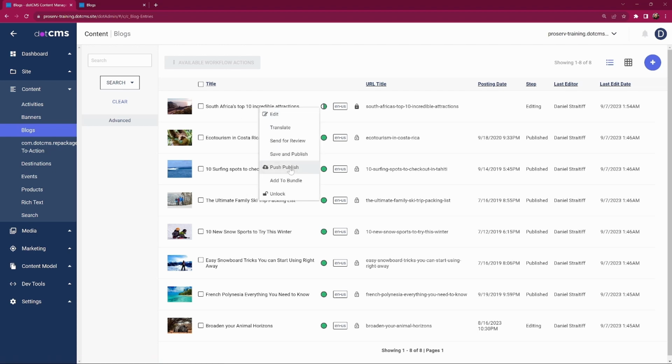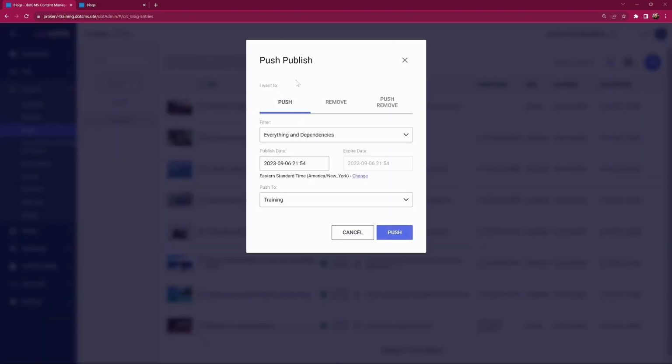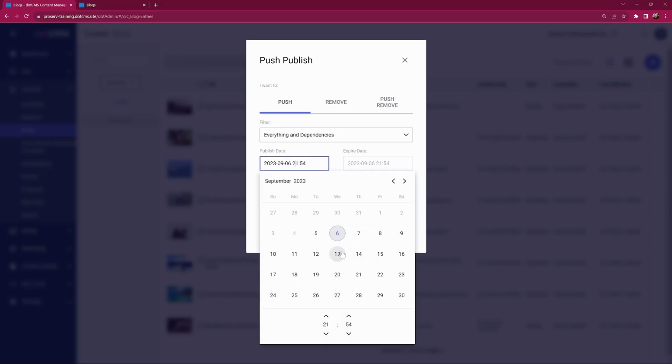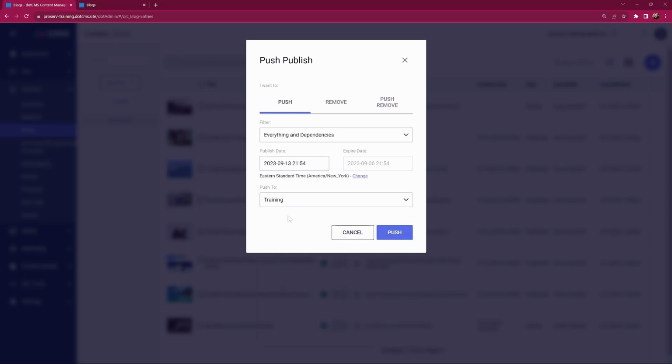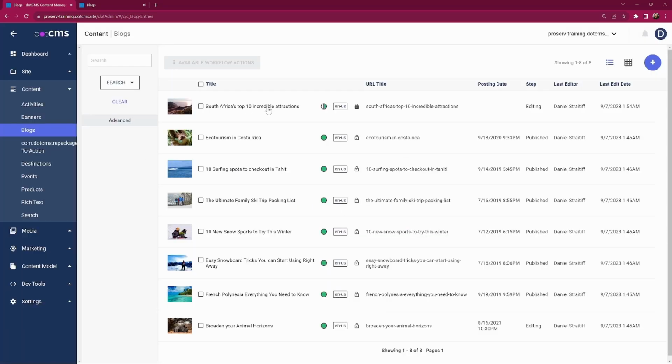I'm going to right click and choose Push Publish. And we want to make sure that we set the appropriate action. So push, push remove, or remove. And then for our filter, we say everything and dependencies. We'll set our publishing dates. So we'll set this for a week from today. We'll push this to our training environment that we created before, and we'll click push. So now we've set this up to push.